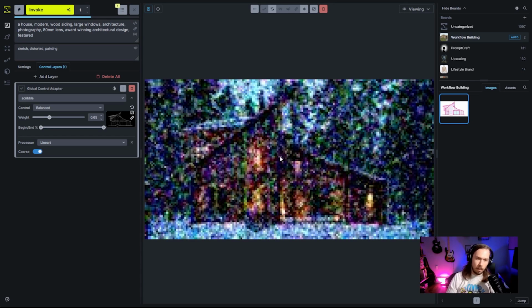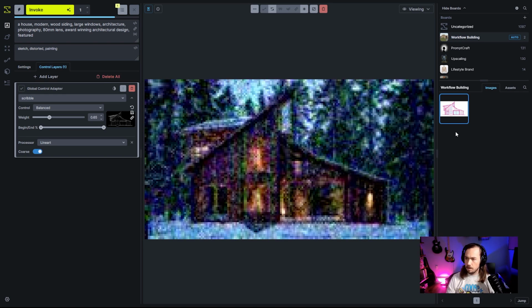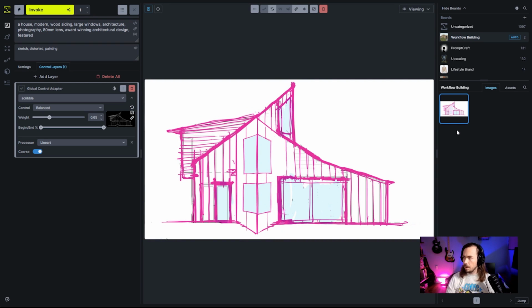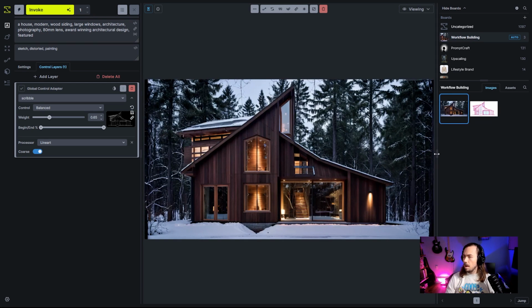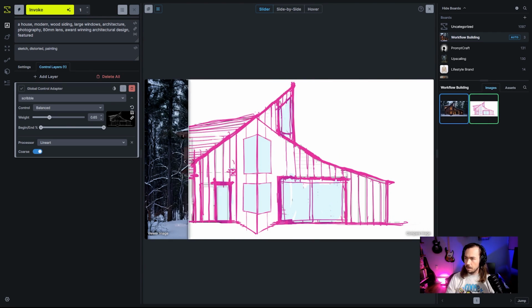We see the house forming in the background, and we'll do some comparisons here once we get this generated to see how close it was to our sketch and whether we need to get it a little bit closer or whether we're okay with it. All right, so I'm using the Alt key. You can also right click and hit select for compare. We're going to compare this to the sketch.